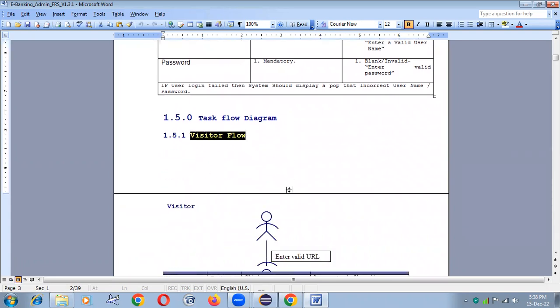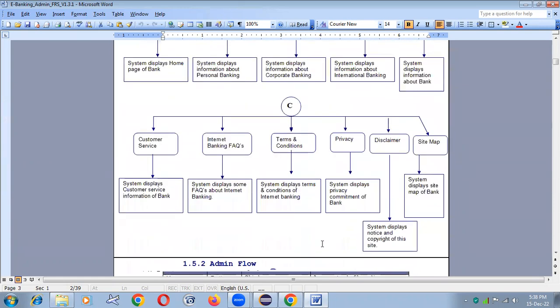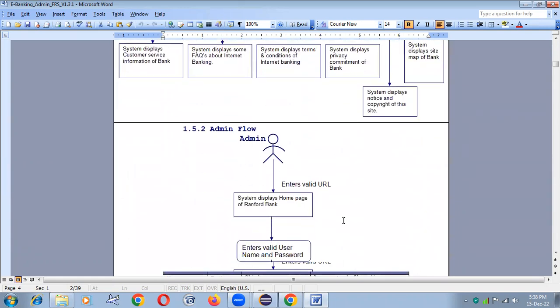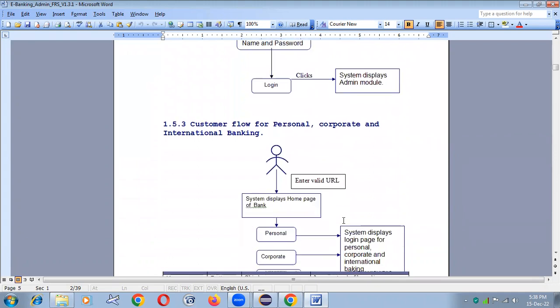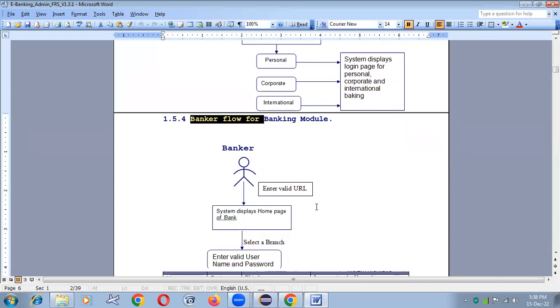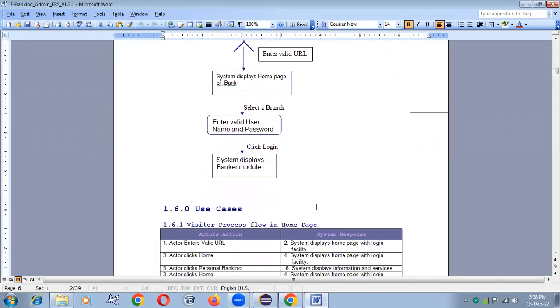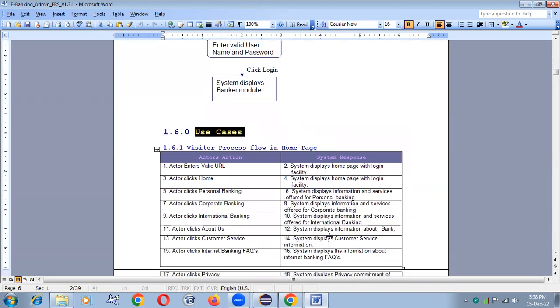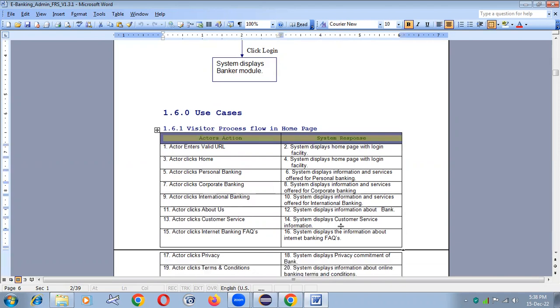First one is visitor flow. The second one is admin flow. The third one is customer flow, and banker flow. So totally 4 diagrams we discussed, and on each and every diagram again we discussed the use cases. How many use cases did we discuss yesterday? There are 4 use cases. The first use case is the visitor process flow. On one side you have an actor action, on the opposite side you have the system response, right?